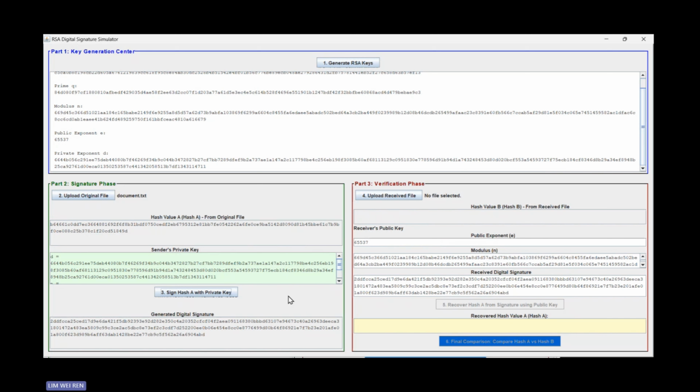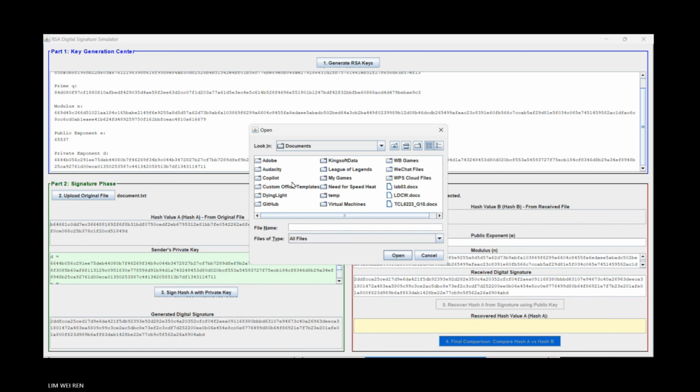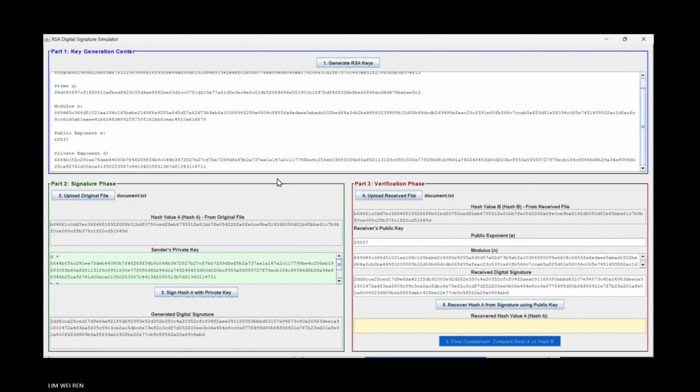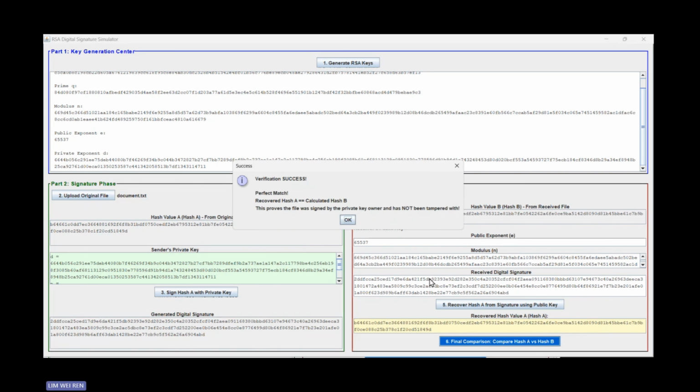So now, let's look at our first test case, a successful delivery. The receiver uploads the file, and the system generates its fingerprint, HB. Using the correct public key, we click Recover HA to retrieve the original fingerprint from this signature. Finally, we compare the two hashes. It shows perfect. Verification successful. This proves that the file is authentic and has not been modified.